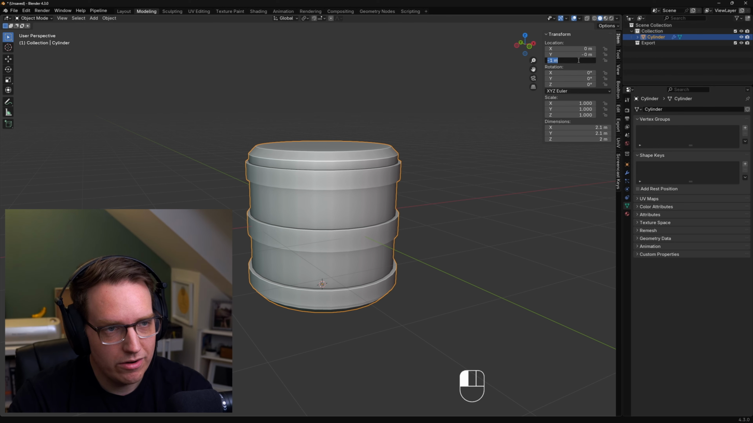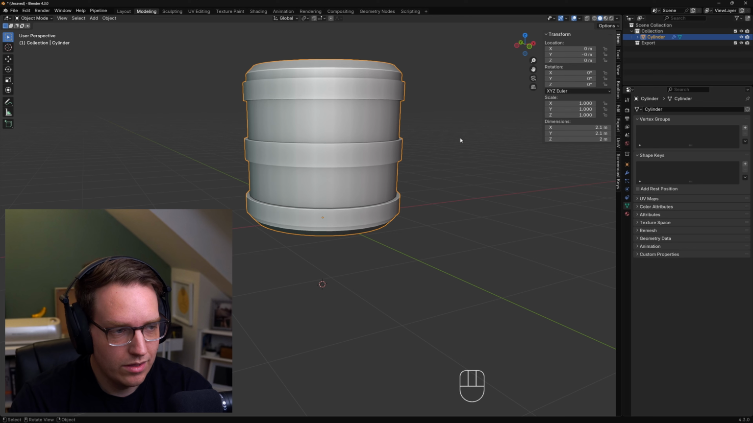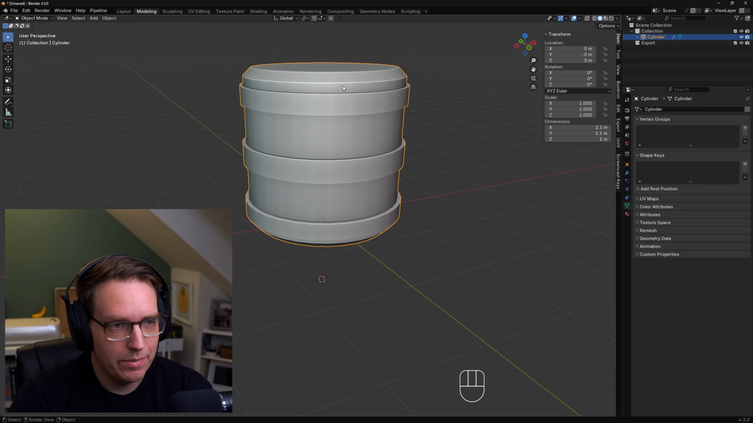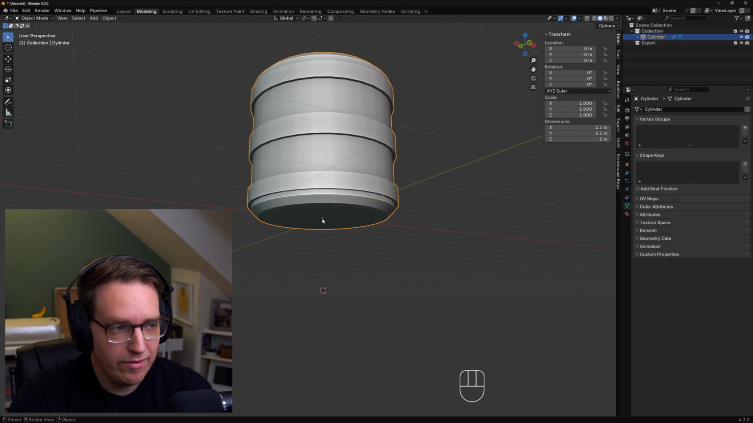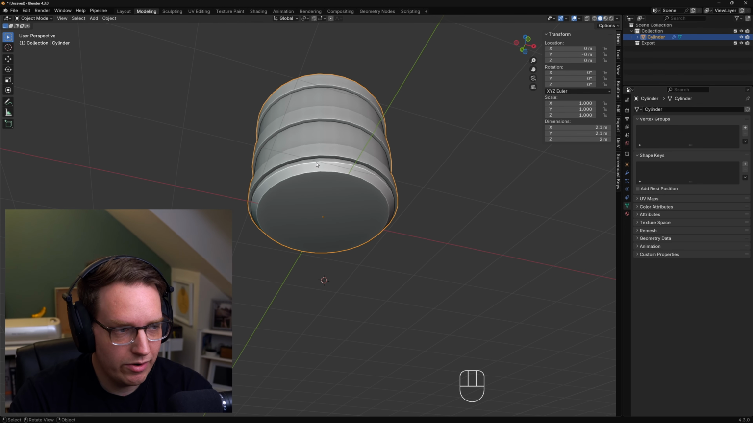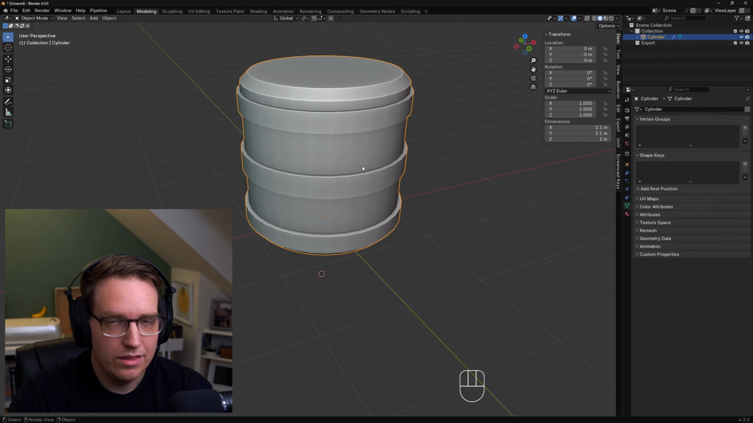So if I come in here and click and then type in 0, my object has now went up, okay? It's now sitting on the grid, and my pivot or origin point is now perfectly in the center of that grid, and everything is lined up. And this is really crucial. This is something super important for game assets.